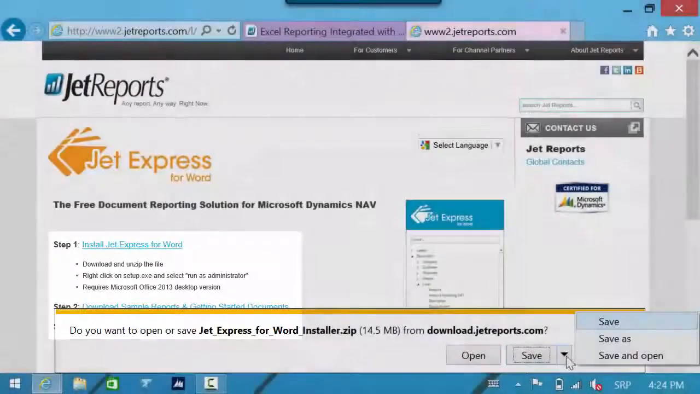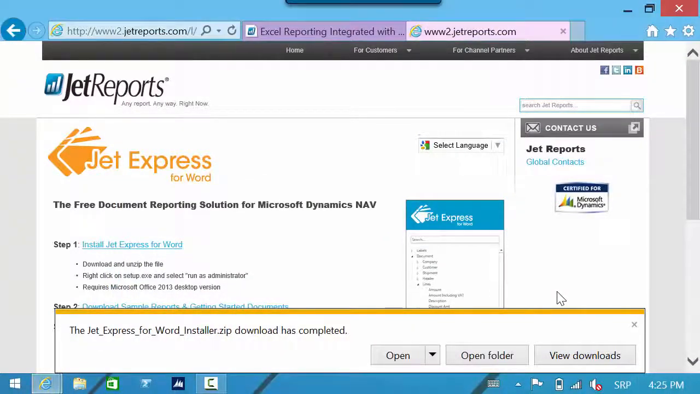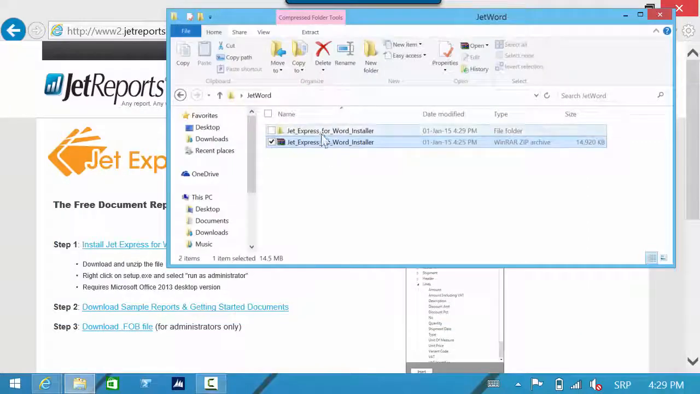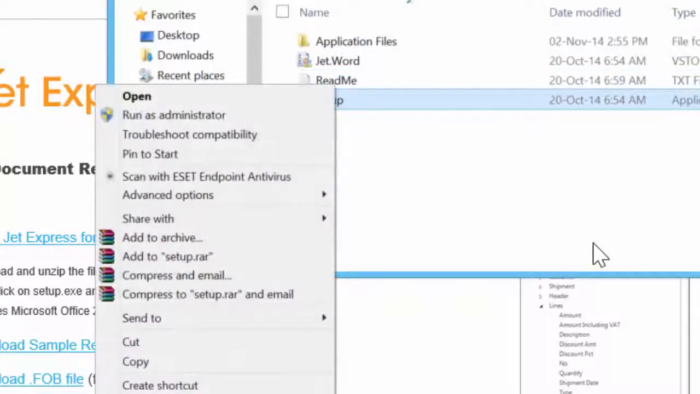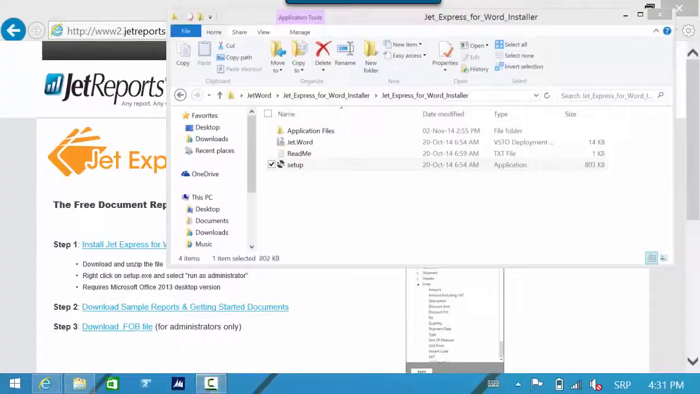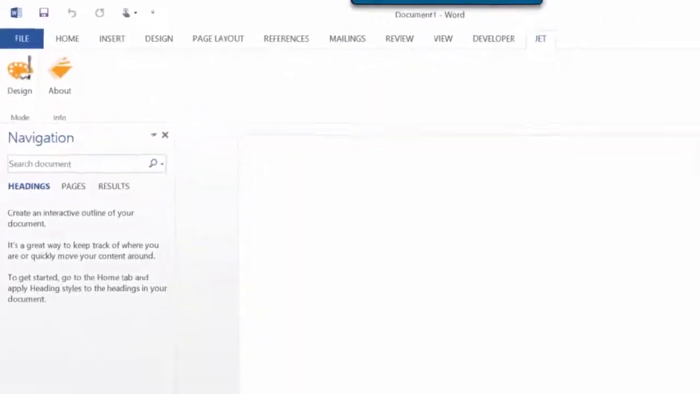First, we have to run step 1, install the JetExpress for Word. Then, we have to unzip this file. In the new folder, we have to run the setup file, but we must run it as administrator. Now, when we run Word, we will see the new tab, the Jet tab.